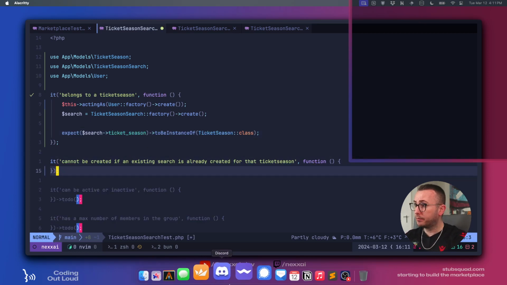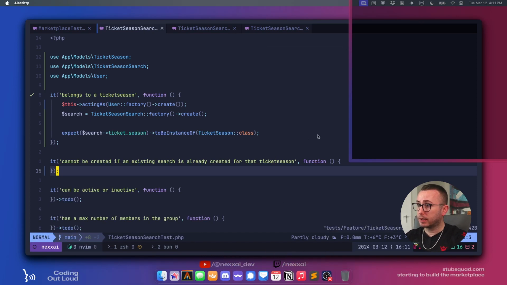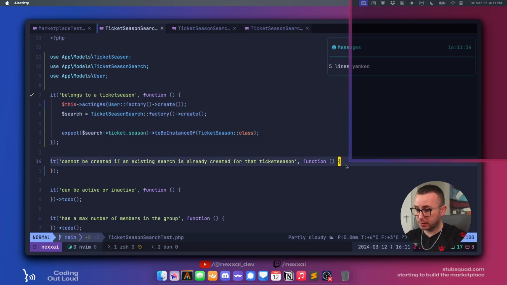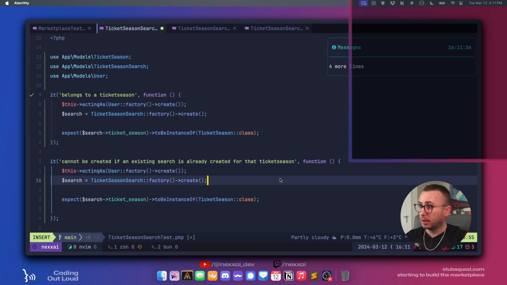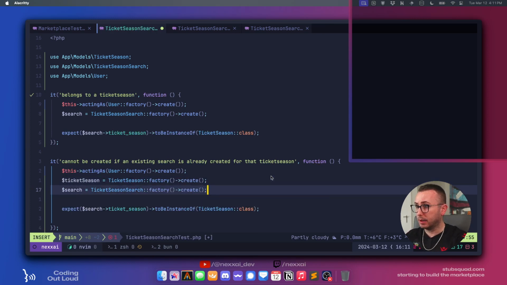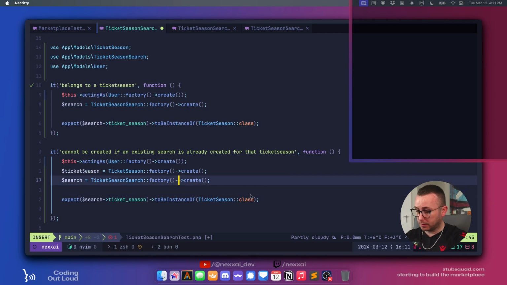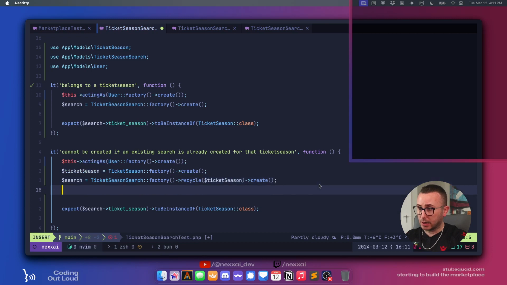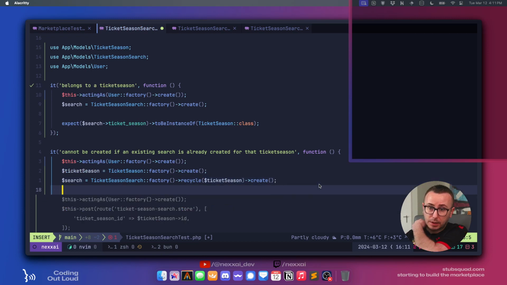Next, cannot be created if an existing search is already created for that season. So what we will do is we will yank this, we'll paste it, and then we will say, so we're going to say ticket season equals factory create. Yep. And we want to recycle the ticket season. So basically what this is saying is we want to use that ticket season. We're going to use it multiple times here, kind of thing.